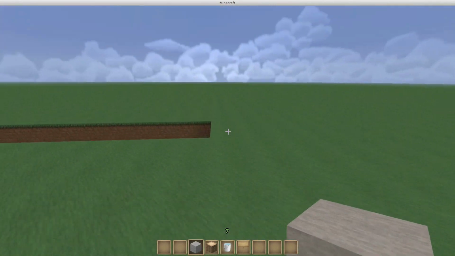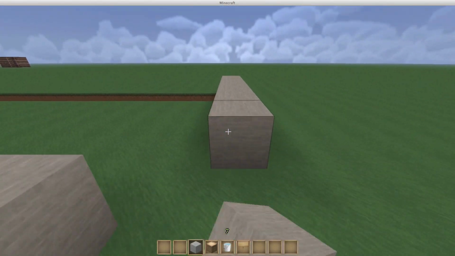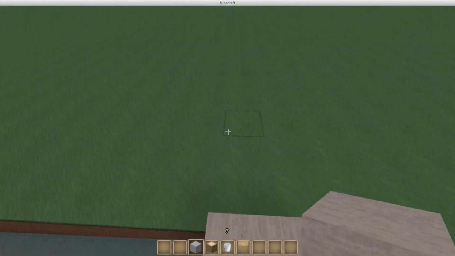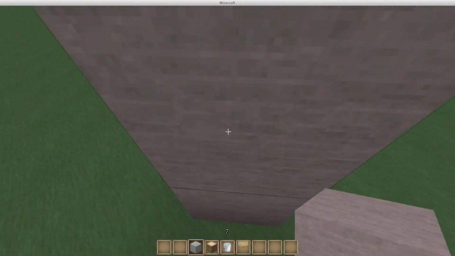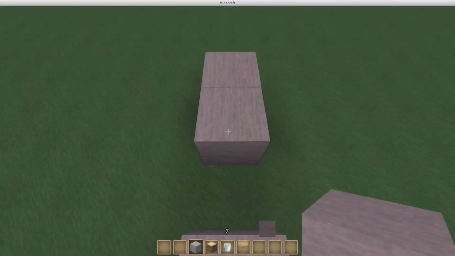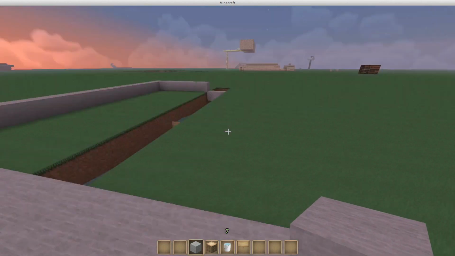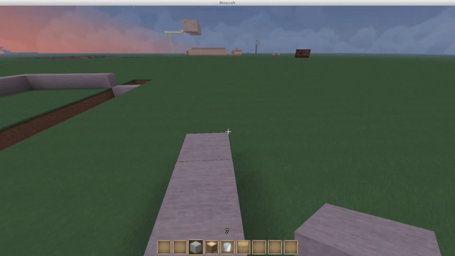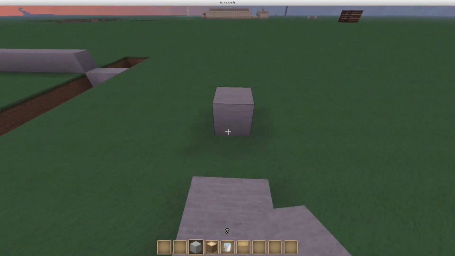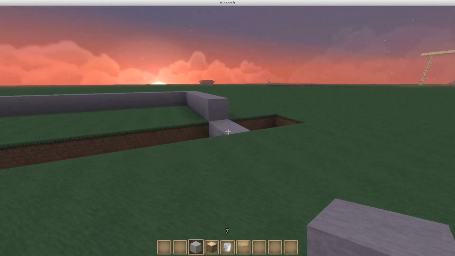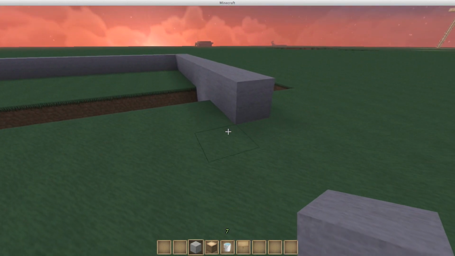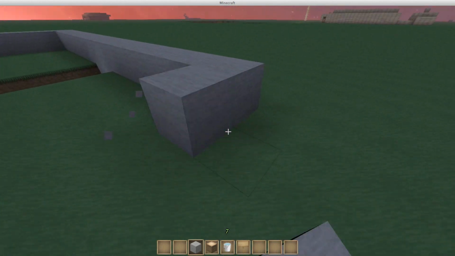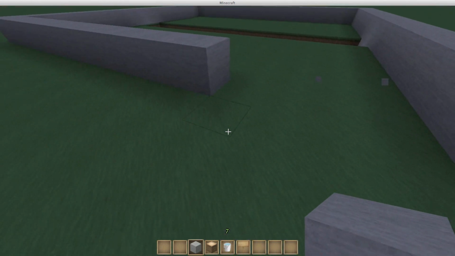Anyways, you just make it as long as your little canal thing is. Kinda wanna make it even, but it doesn't have to be completely even. It works at night, but not as efficiently. So, and I'll take you to my other mob spawner.